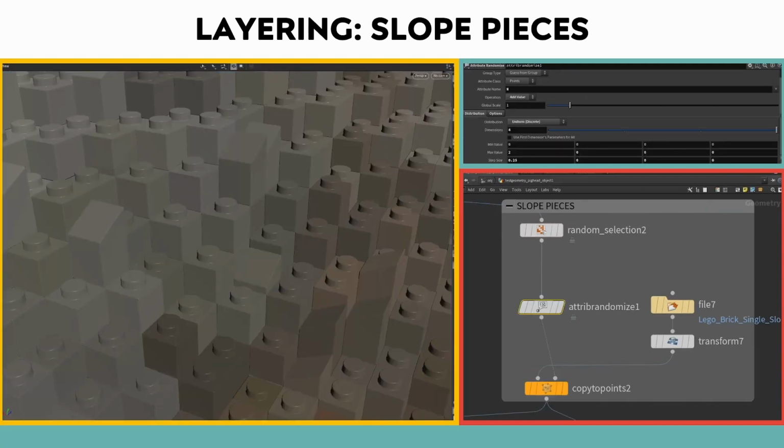Now we have our pieces placed, and with the transform node, I am able to move the slope pieces upwards so that the pivots are above the single brick pieces, so that they are placed on top of the other bricks instead of inside them. The problem is that the slope pieces are all facing the same way, and we'd like to introduce some randomness.